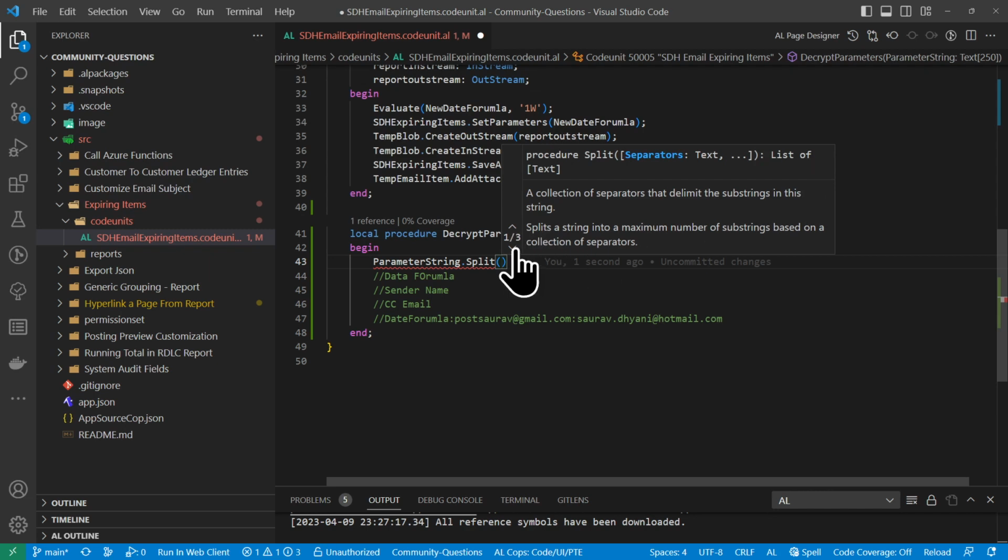What are the other overloads? The other is give me a list of multiple separators if you have, and I'll again return you a list of text. What is the third one? Give me a list of characters to separate, and I'll again return you the list of text that I identified based on the split logic. The best one that suits our need is the first one, where we give it a separator and it'll return us a list of text.